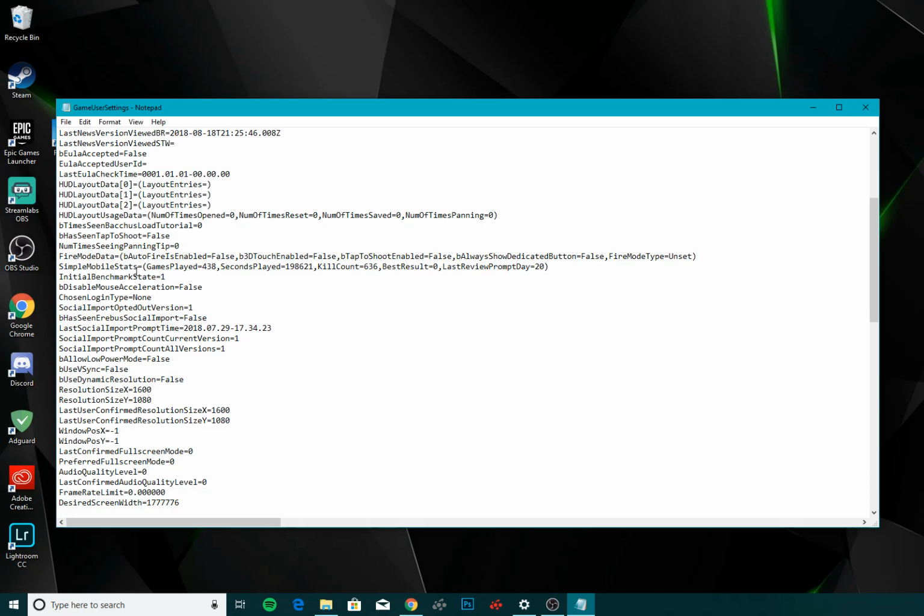There's a lot of numbers and characters here. You're going to find resolution size X, resolution size Y, and then you're going to find last user confirmed resolution. So this right here, it's probably 1920. So is this right here? So this is probably what yours says right now.